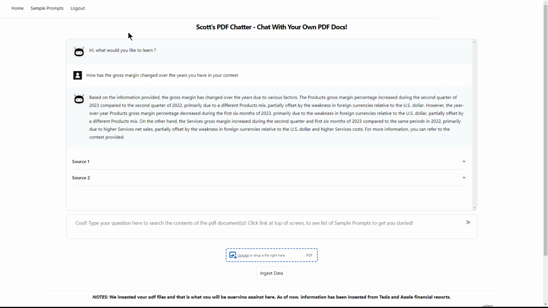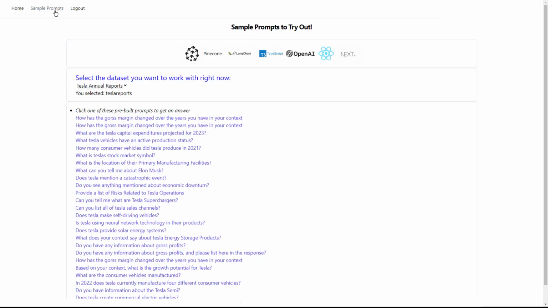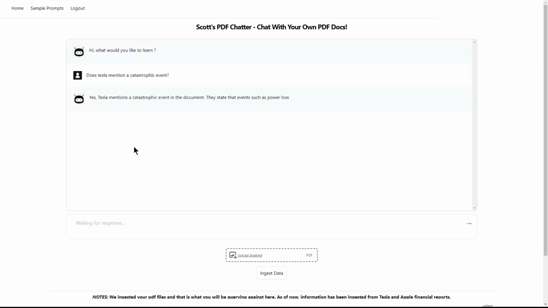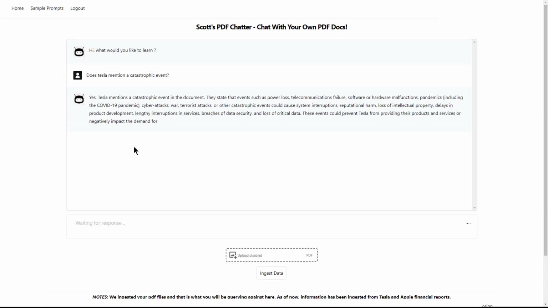So let's find another pre-built prompt. Does Tesla mention a catastrophic event? Let's see what it says. So now it's looking inside of the other information that was ingested into the back-end systems about Tesla.